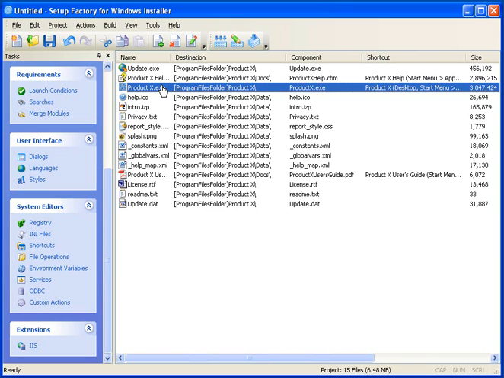We will in future lessons go into much more depth about some of these options and how to do different things, but you can see on the surface that it is incredibly easy and a very point and click experience to make a Windows installer.